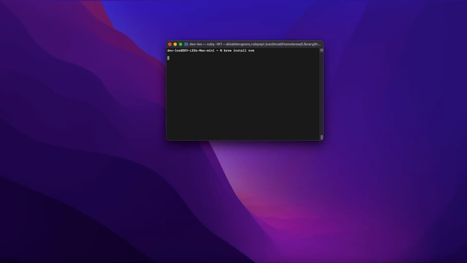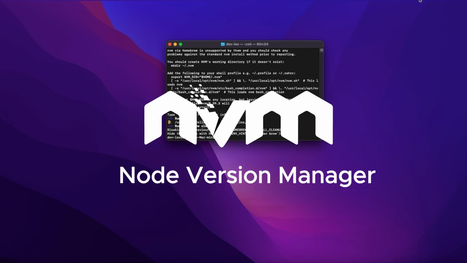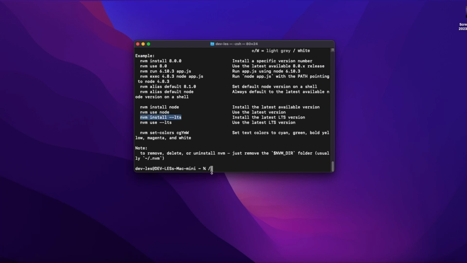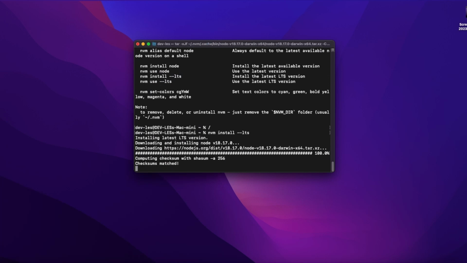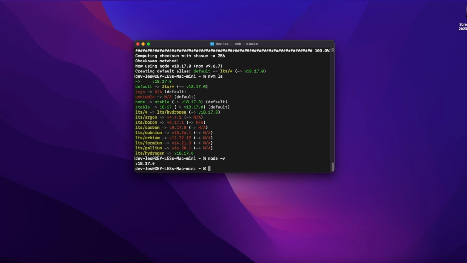Once I have Homebrew installed, the first package I want to install is NVM, which stands for Node Version Manager. This is a Node management tool that allows you to have multiple versions of Node that you can switch between. This comes in handy when you have different projects running on different versions of Node.